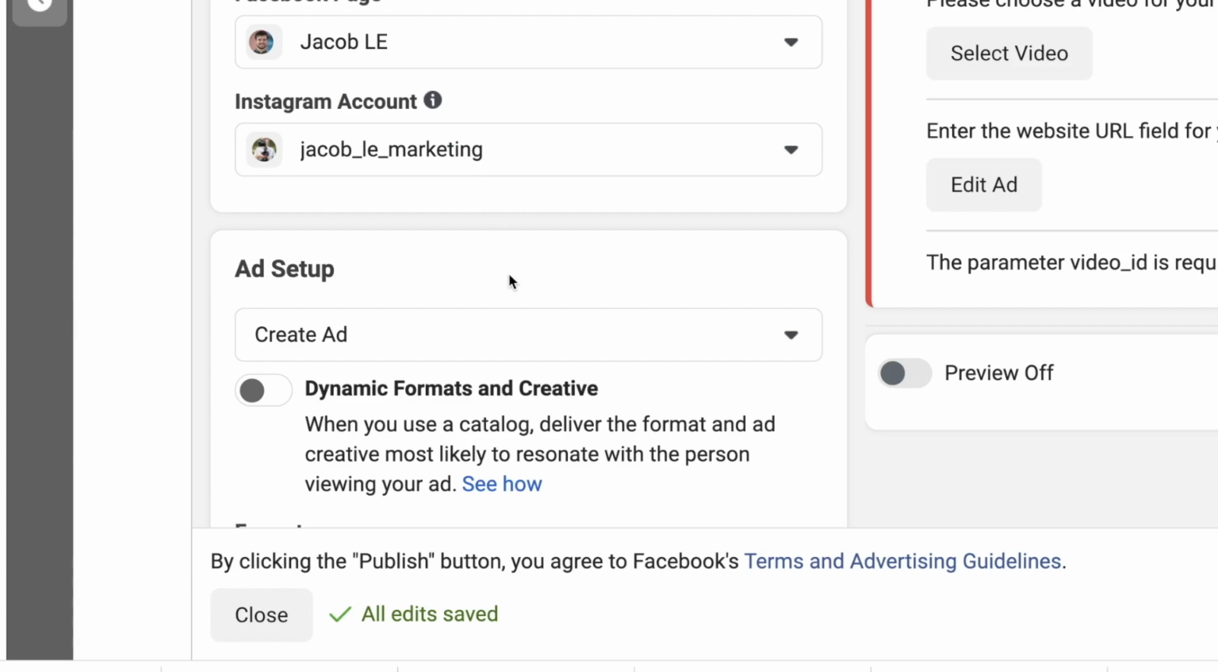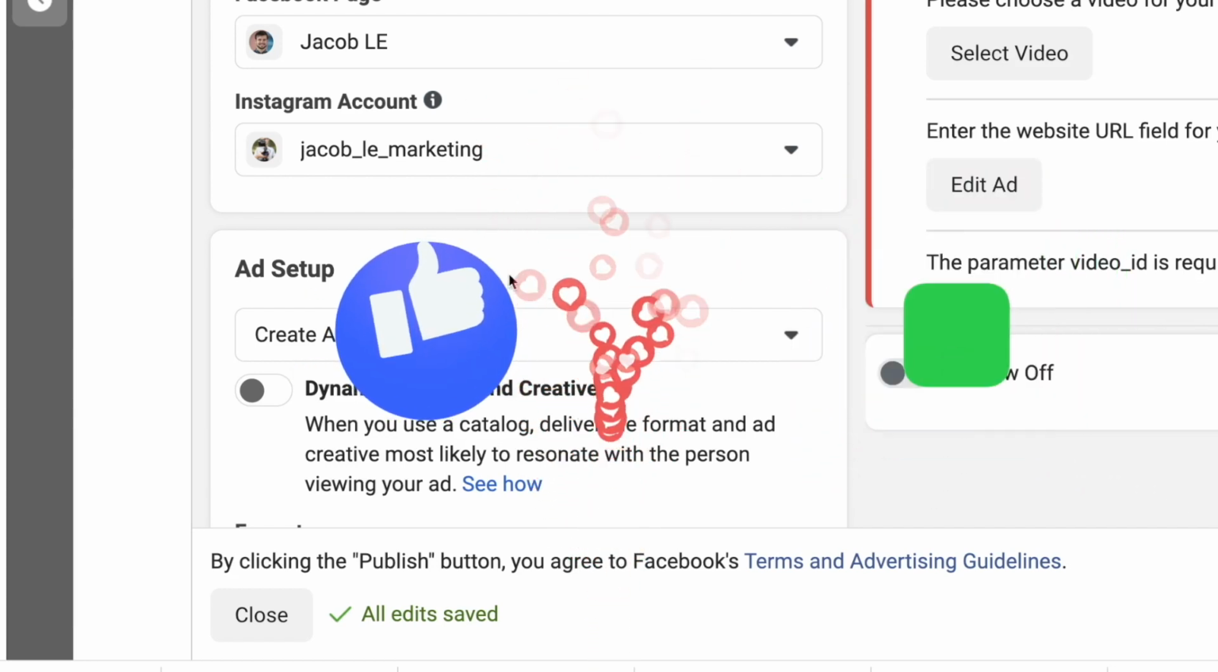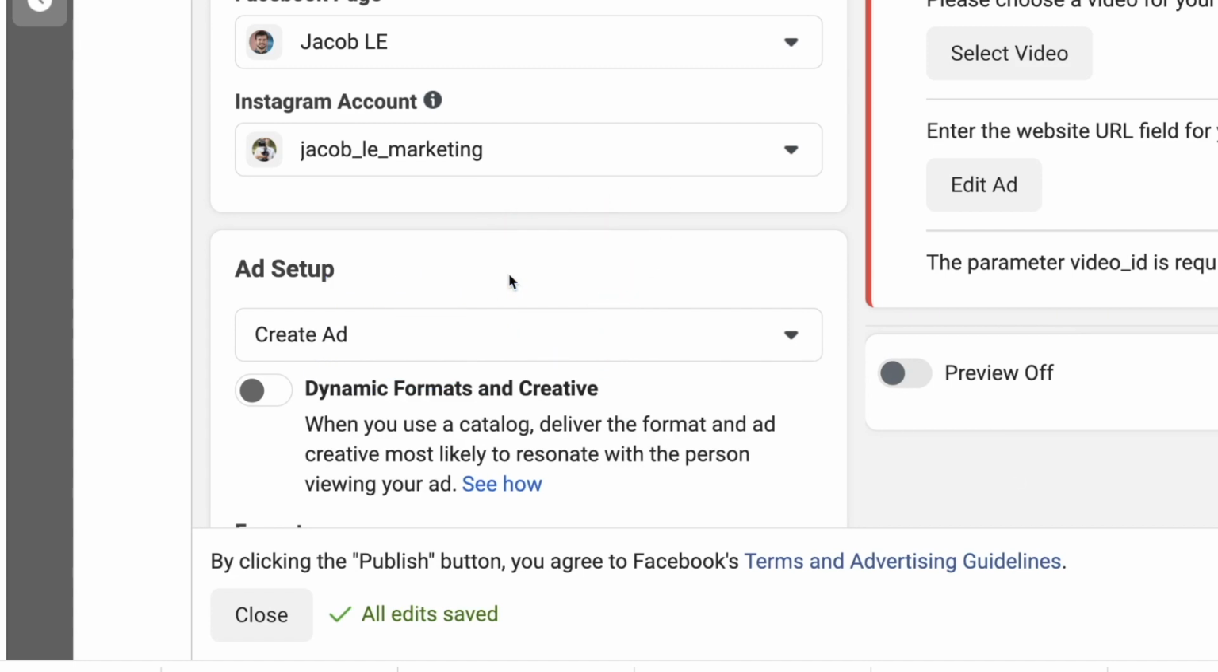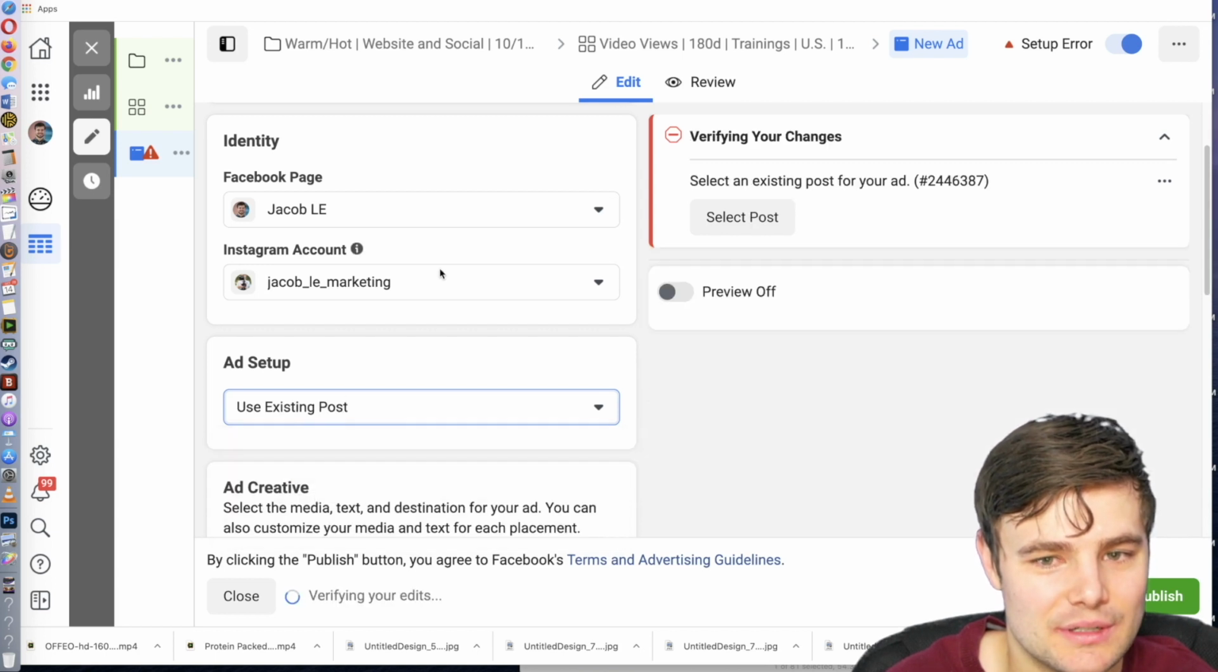Really quickly, I want to show you how you can use existing posts to keep all of the likes and comments in the future. After the campaigns you launched today have been running a while, you want to take the top performing ads and launch them to new audiences, but with all the likes and comments saved. So this is how you're going to do it. What you're going to do is use existing post.